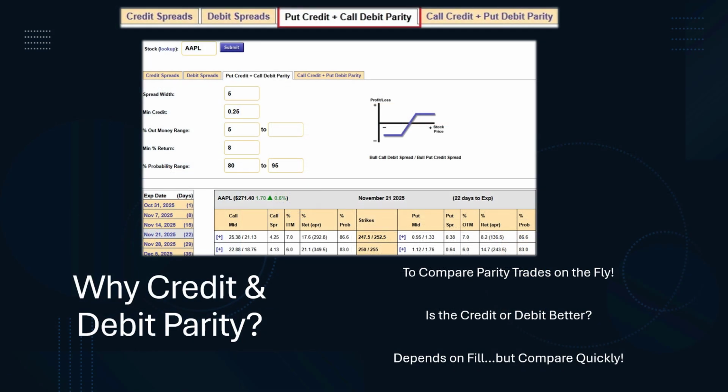Why credit and debit parity? Well, it's to compare parity trades on the fly. Remember, the bull put credit spread is a parity trade to the bull call debit spread with the same strike prices, but you may see a variance in the potential percent return based on the spread width and the midpoint pricing. Again, here on the left, we are in the put credit and call debit parity view.